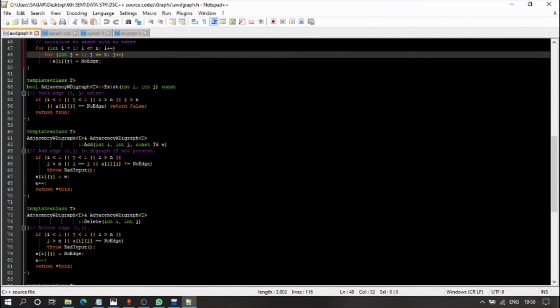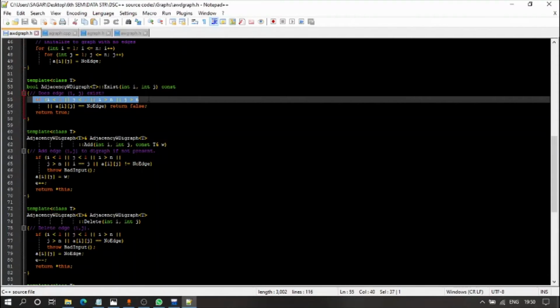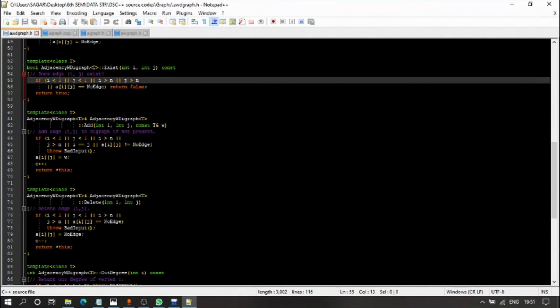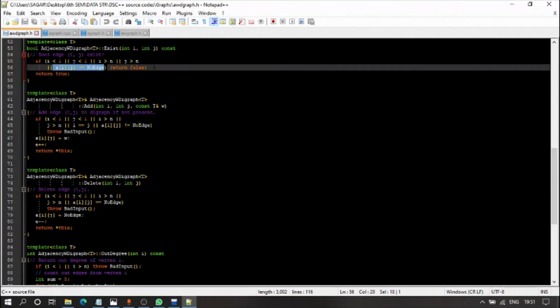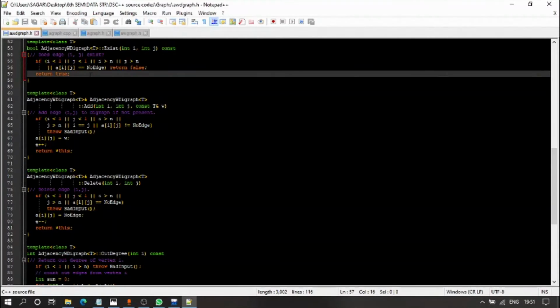This is to check whether an edge exists or not. This is the condition to check whether my input i comma j is less than 1 or more than n, so that it ensures that the vertex I am inputting is within the range of 1 and n. It also checks if there is no edge, then it returns false, otherwise it returns true.